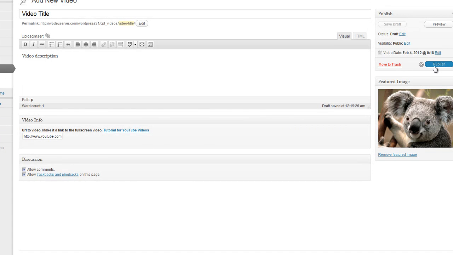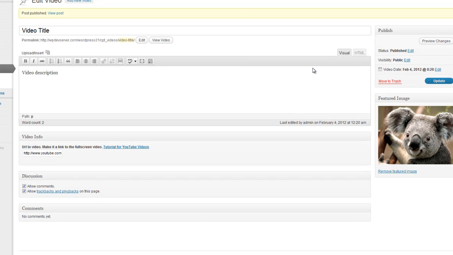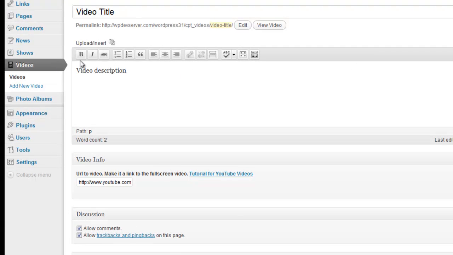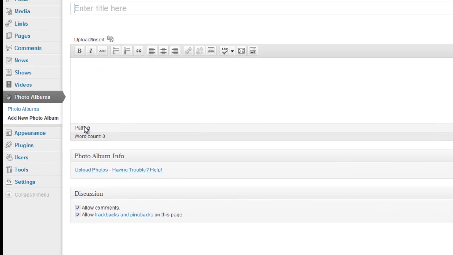So let's click on Publish. And that's how you set up a video with the faded theme. So now let's look at adding a photo album. So let's go to Photo Albums, Add New Photo Album.